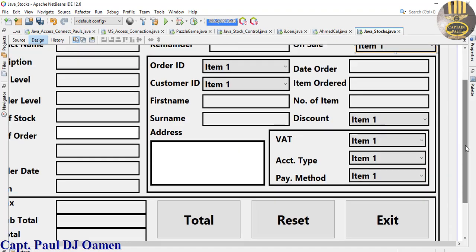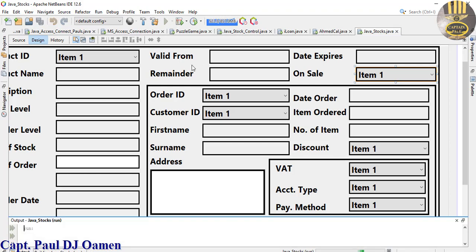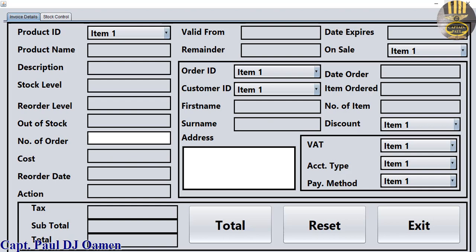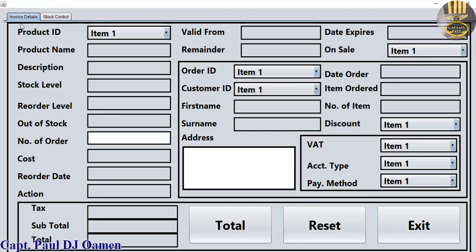Okay guys, I think I've finished with the naming. So let's run it and just see how that looks like. So let's click on run once the compiler is ready. Click on run. There we go. That is how it's looking right now. Okay, but right here I still need to add a table in here.